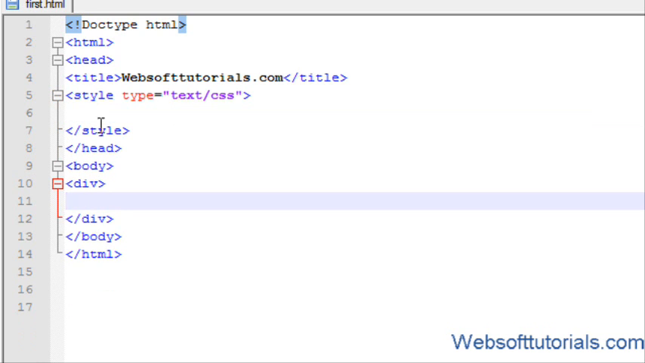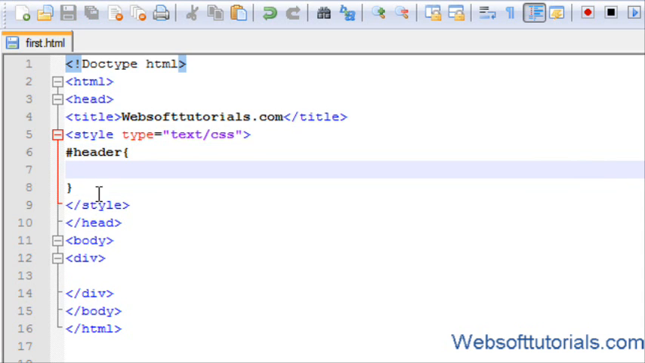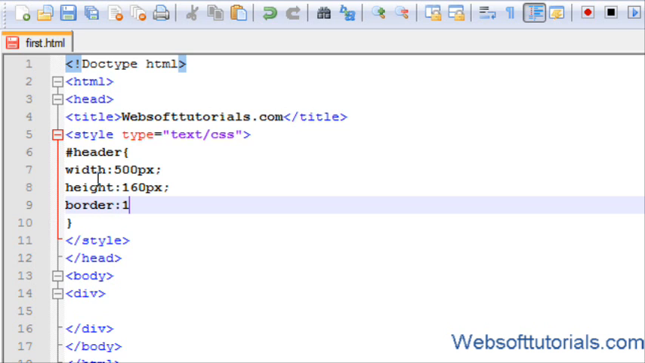Firstly, we will create an ID. Suppose we are creating the header of a document. So I am giving it an ID of header, whatever you want to give it. I will give it a width of 500 pixels, a height of 160 pixels, and a border of 1 pixel solid. About the border, width and height properties and the rest of the properties I am using in this tutorial, I will teach you about these in detail in my upcoming tutorials. I am using these properties just for the demonstration of ID selector and class selector.